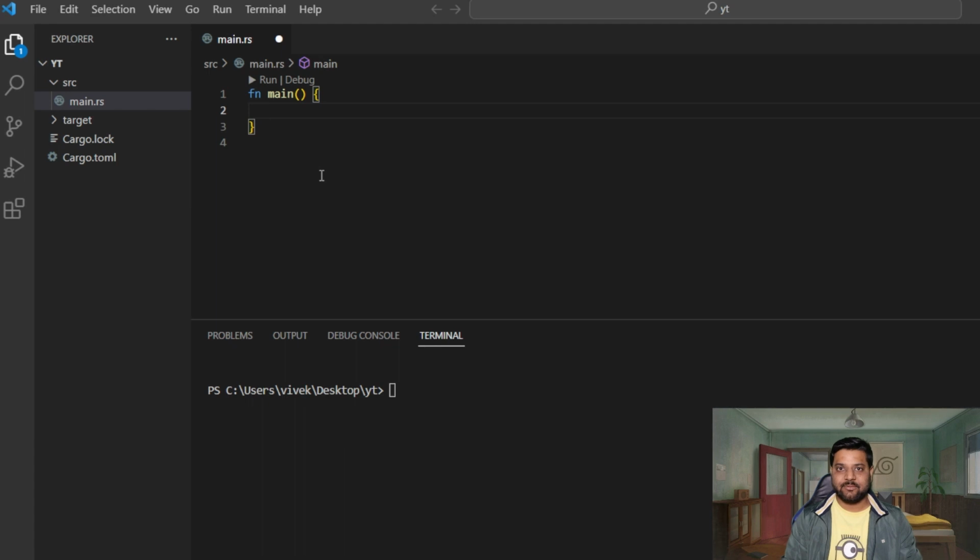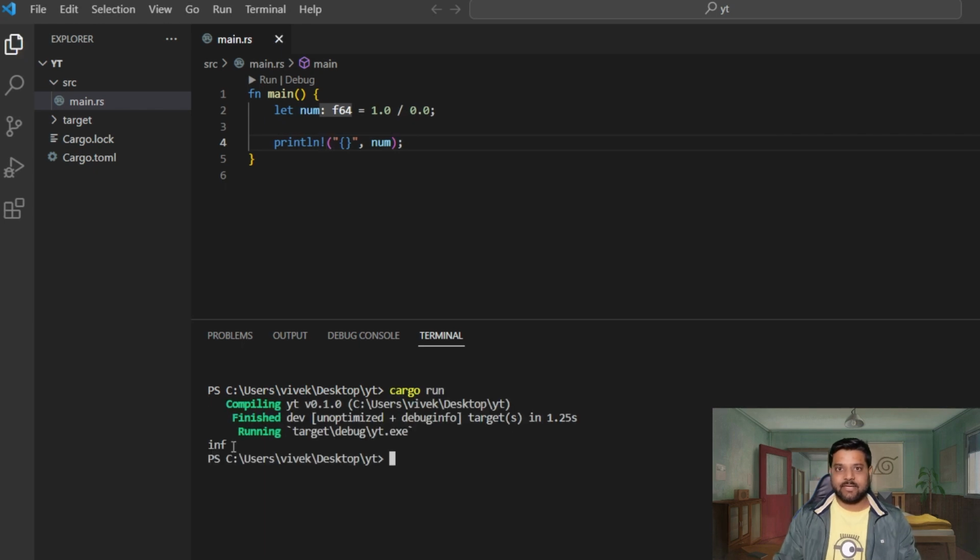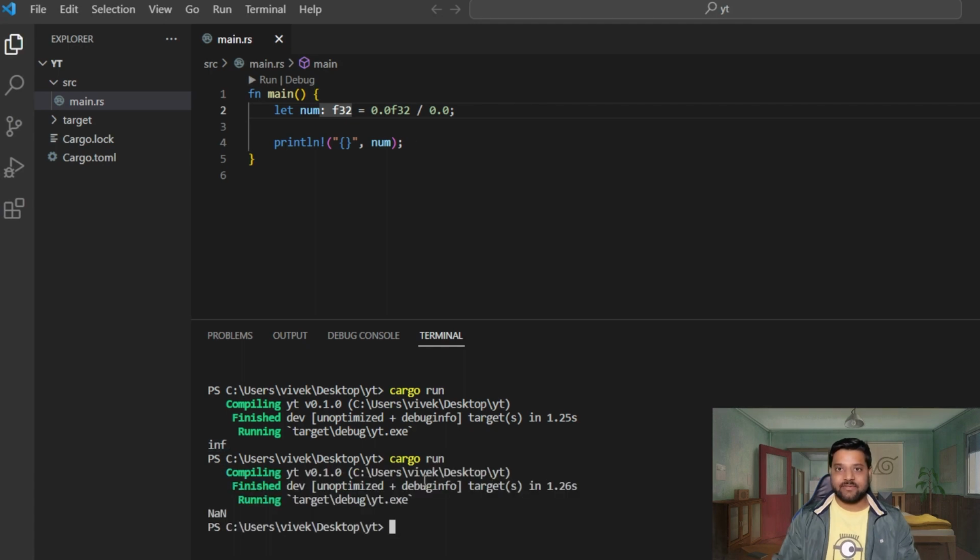The floating point types also support infinity and not a number. Let's have a look at them. We get the output as INF, which is infinity. Now let's change this program and let's see what will be the output. We get NaN, which is not a number.